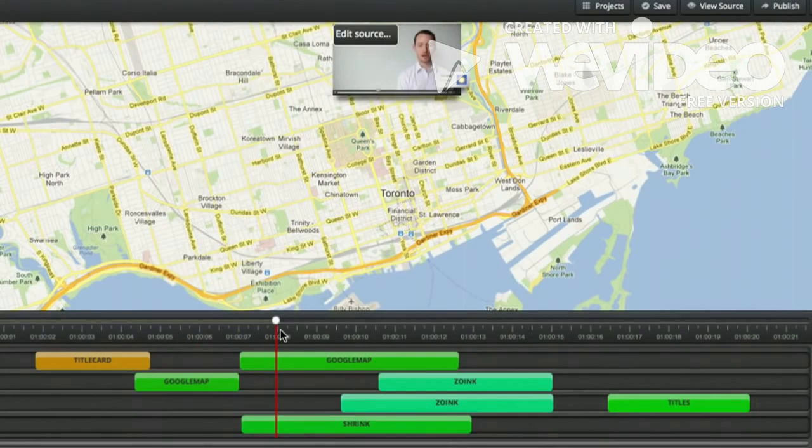Now in this popcorn production, we've got the title card, we've got a Google map that shows up picture-in-picture and takes over the whole screen, 2 pop-ups bringing you some other information, and a final article with a link out to the original article. Let's go to this Google map, and I'll show you how you can edit it.